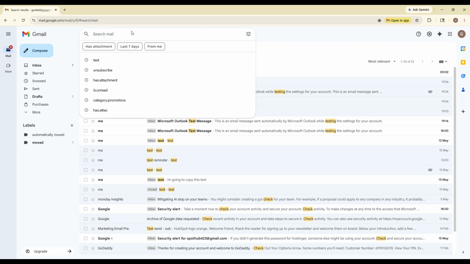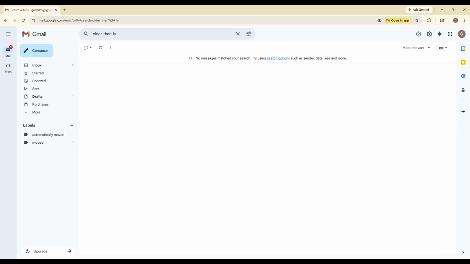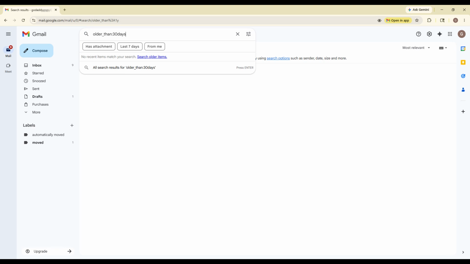Now, if you want to find emails from a specific time period, Gmail also supports search filters. One of the most useful ones is older_than. For example, if you type older_than:1y into the search bar and press enter, Gmail will show emails older than 1 year. This is especially helpful if you're trying to find messages that are no longer recent and may be hard to spot manually.